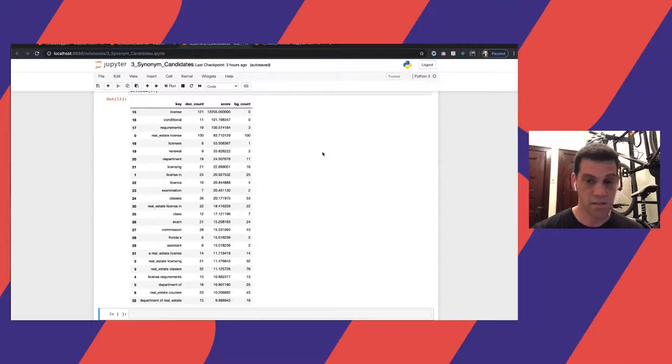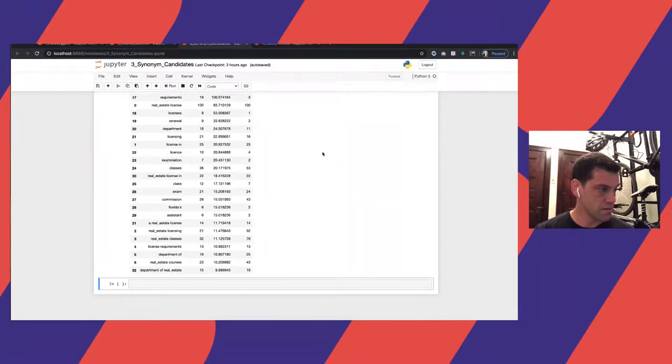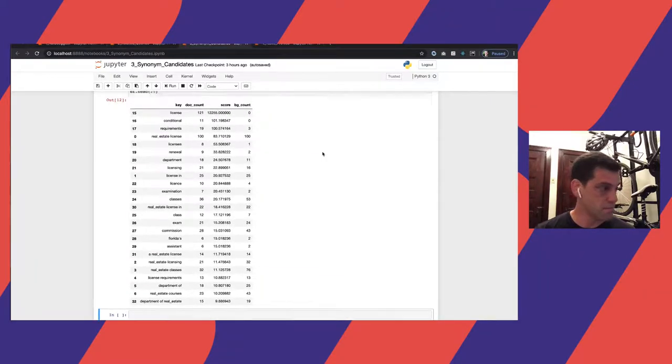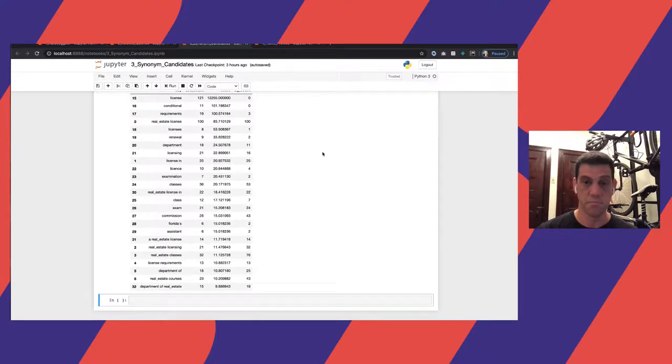renewal, department, licensing. Basically, this just gives somebody who's building a controlled vocabulary a lot of fodder for constructing that controlled vocabulary, so they can make sure that when people search for an exam, they find the same things that somebody would find for a licensing exam, for example. So there you go. That's a bunch of different synonym suggestions. You take those and build up synonym tables, taxonomies, suggestions, all sorts of fun stuff.